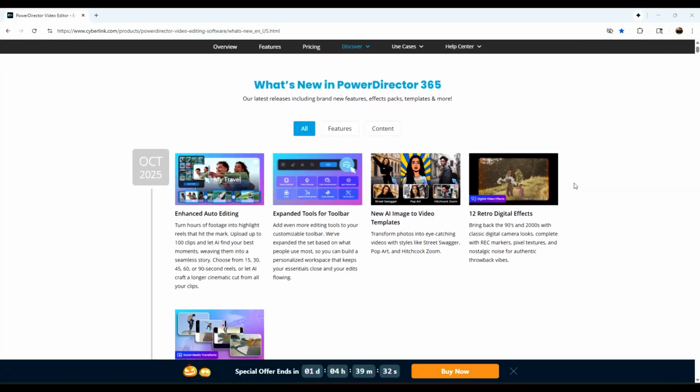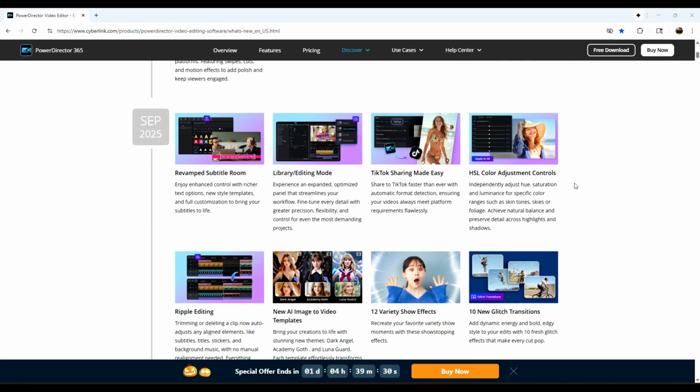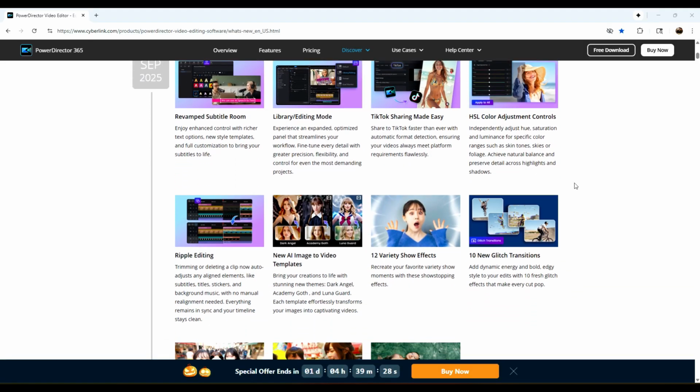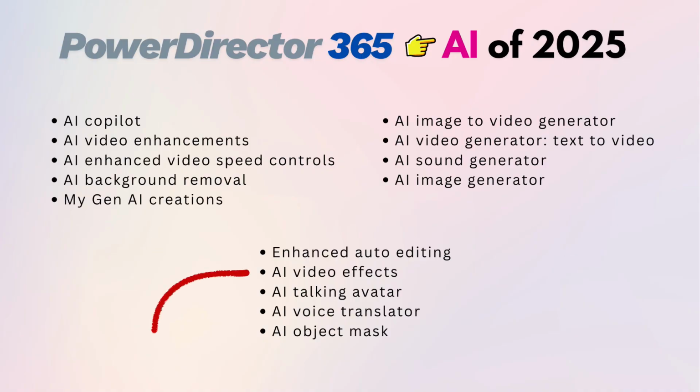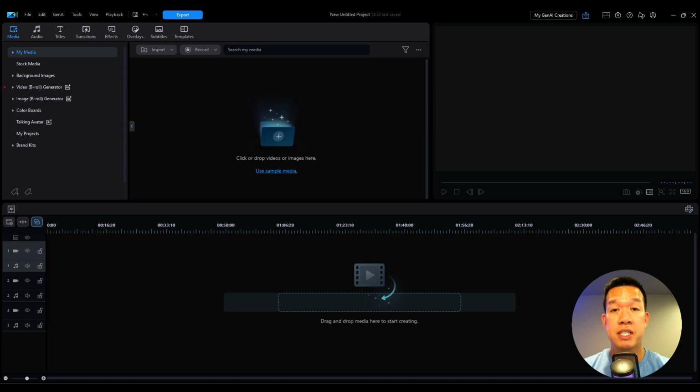Basically what I'm doing is showing AI features that have been listed on PowerDirector's What's New page this year. In previous videos, I covered these features, and today I'm covering these features. The last part is more about special features with video effects, voice features, and masking, so let's get right into it. So here we are in PowerDirector 365.